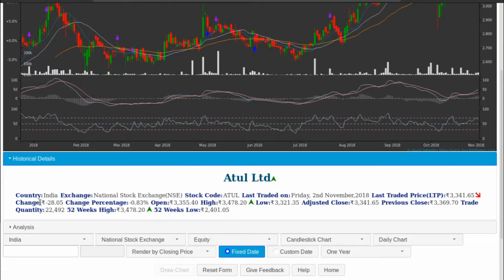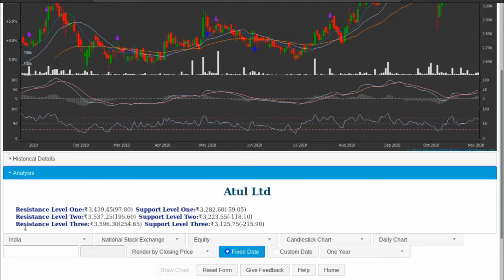The next tab is analysis, where you can find support and resistance levels for the next trading session, which are already calculated depending upon your chart interval selection. That means if you rendered a weekly chart, it will show support and resistance levels for next week.